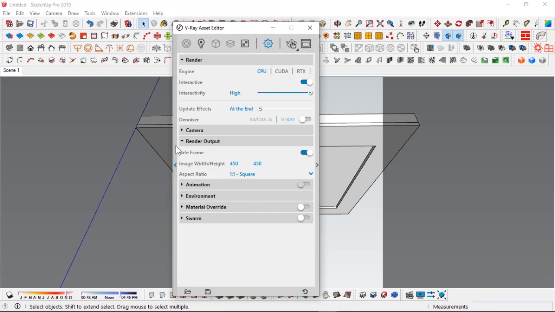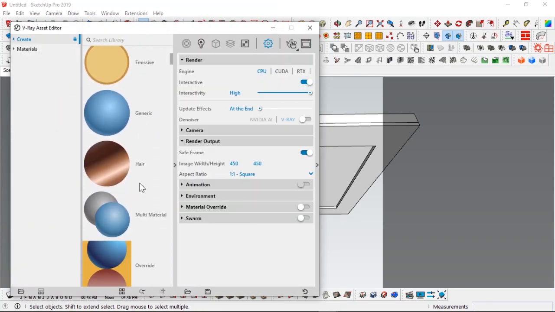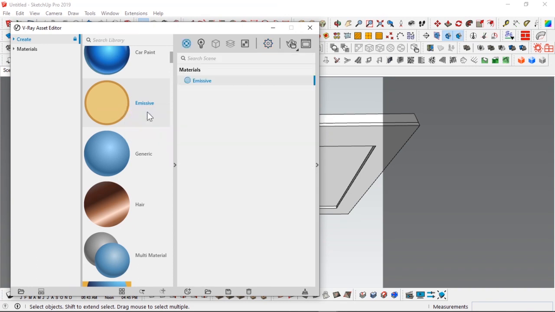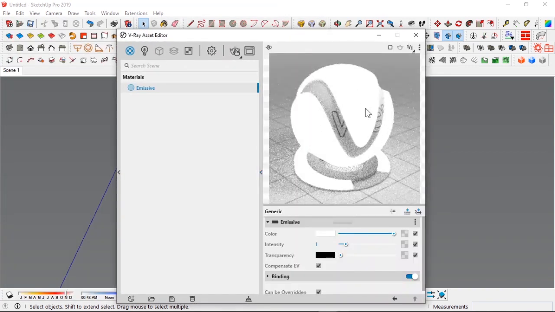So if we click out this rollout here on the left and go to our create part, we can see we have a lot of options, and let's see, yes, emissive. This is it. So simply right click this and then we add this to our scene. So what we now have is an emissive material. As you can see, this material emits light. It has a color rollout, intensity rollout, transparency, compensate EV.